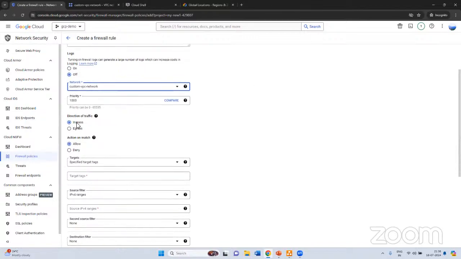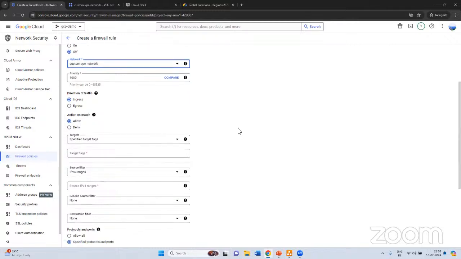And then the direction of traffic, ingress and egress. As I told you, anything coming inside GCP is ingress and anything leaving GCP is egress. And by default, ingress is denied. Anything coming inside GCP is denied by default. So that's why we need to allow a few rules to access this VM from the internet.